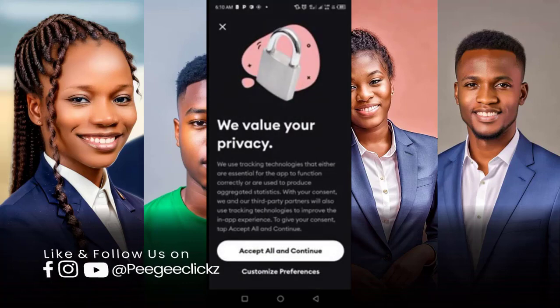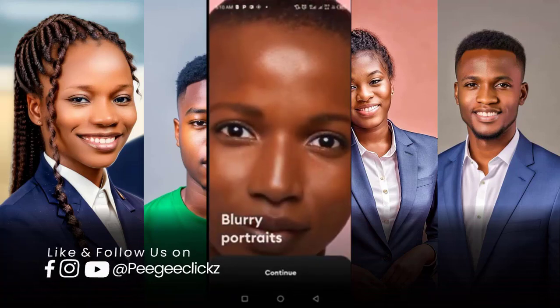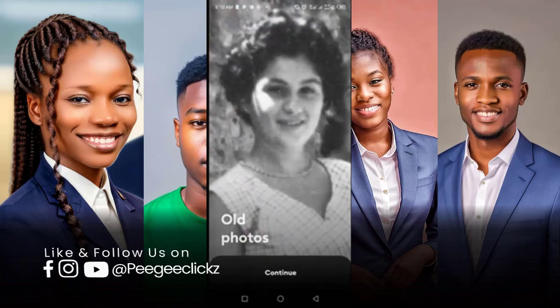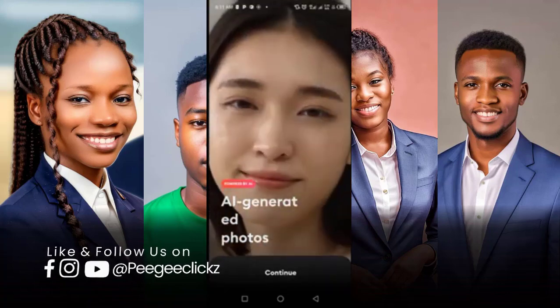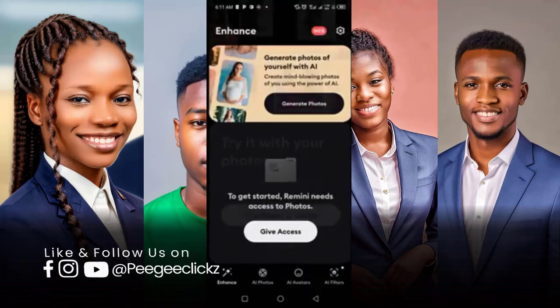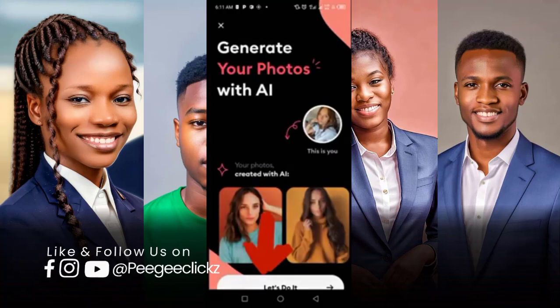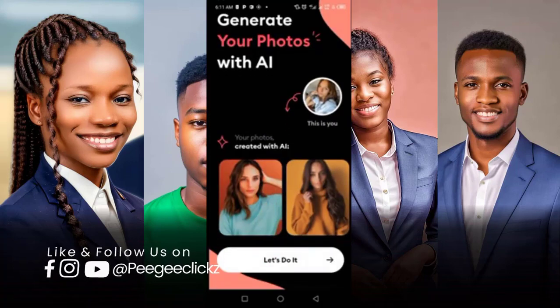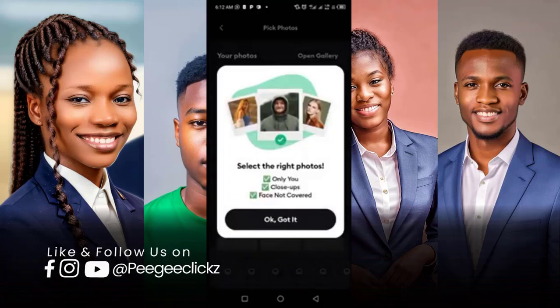Accept all, continue. Just be accepting everything. Continue. Just keep on pressing continue. Then give this phone access, yes. Then allow. Then click on generate. Then click on let's do it. Then I'm going to choose male, because the client whose picture I'm going to use is a male. Then after you have done it, okay, got it.